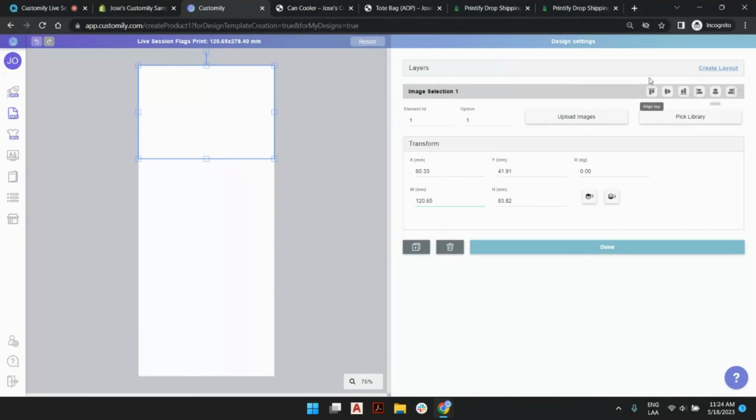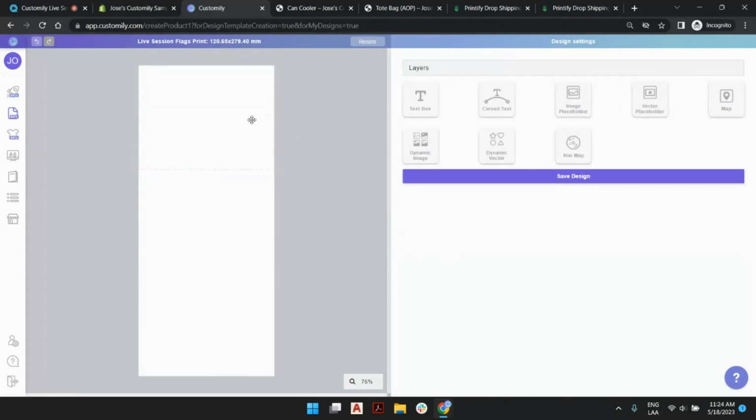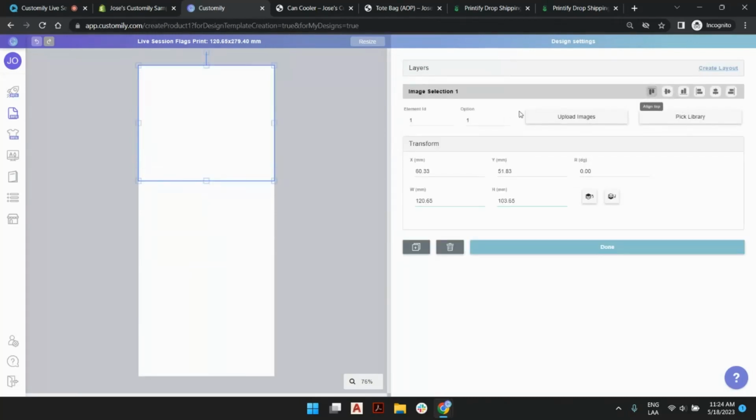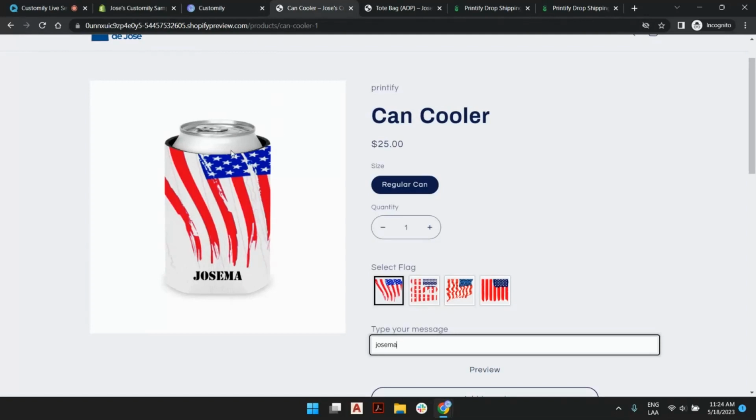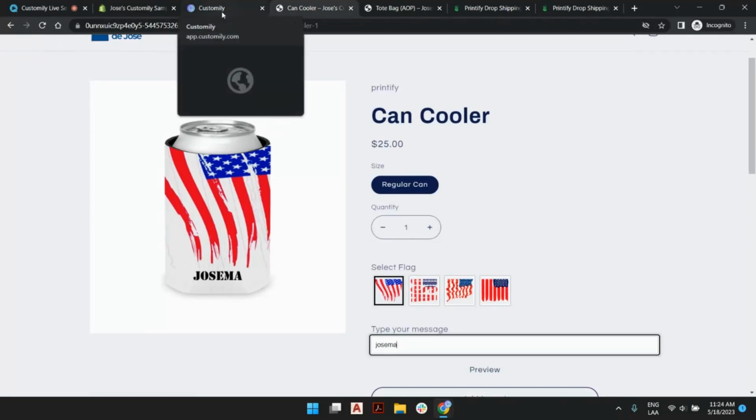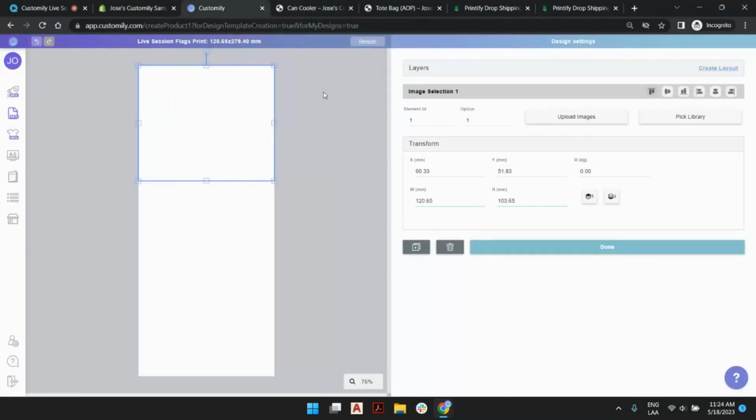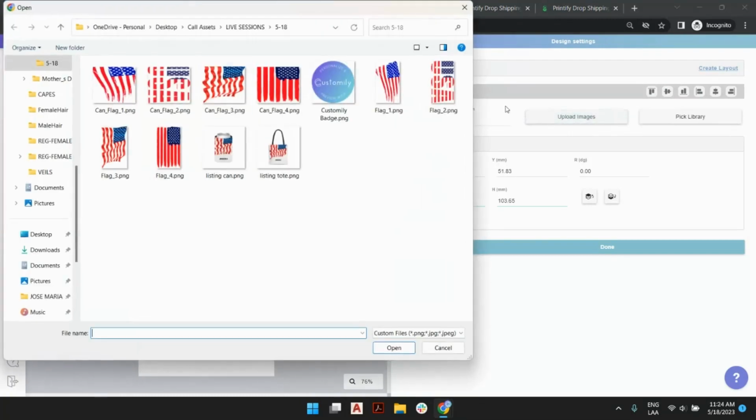Yeah, you have alignment tools here. I may want to make this a bit bigger, so I'm going to try to keep the same logic, like that. So now we have a space ready to receive our flags. Remember, we are creating the can cooler with the flags. So how do I upload those images? I can just click here, pick my 4 flags, and that's it.